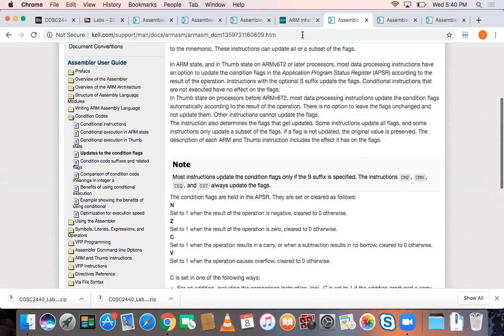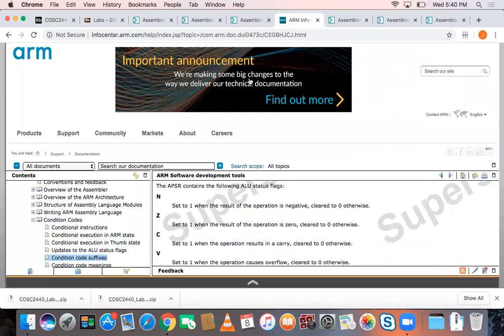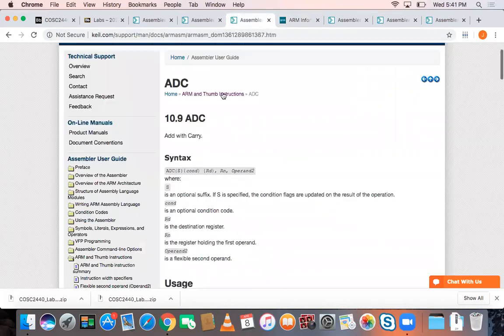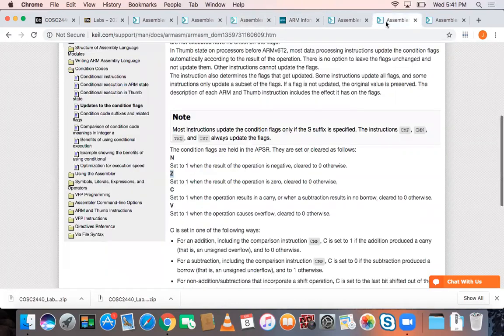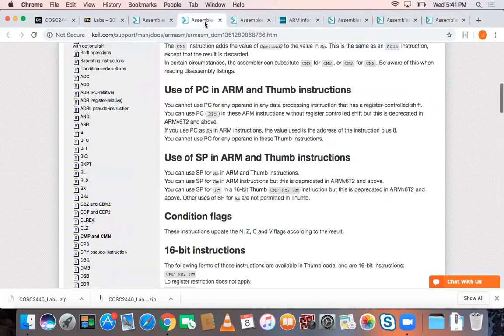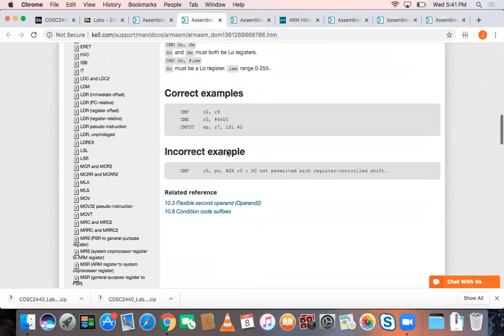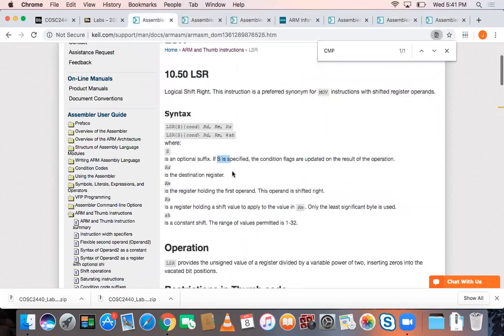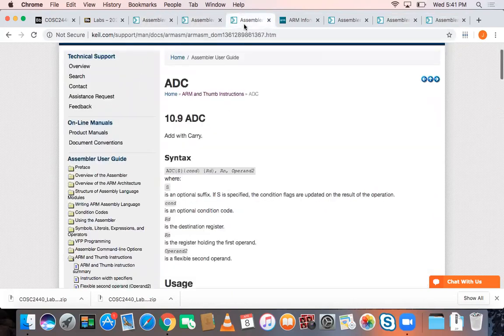So you can look in, crap, my Zoom's getting in the way. Okay. You can look at a table. I don't know where it went. I had it up.